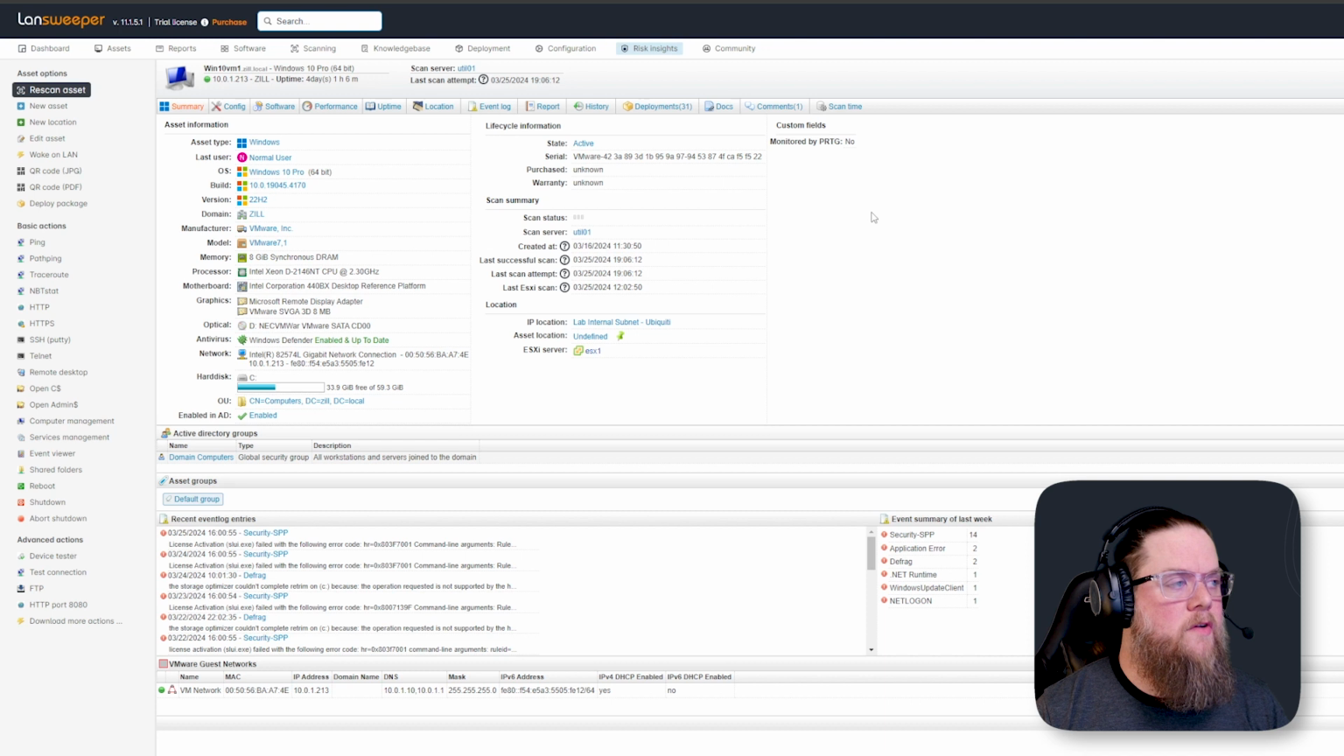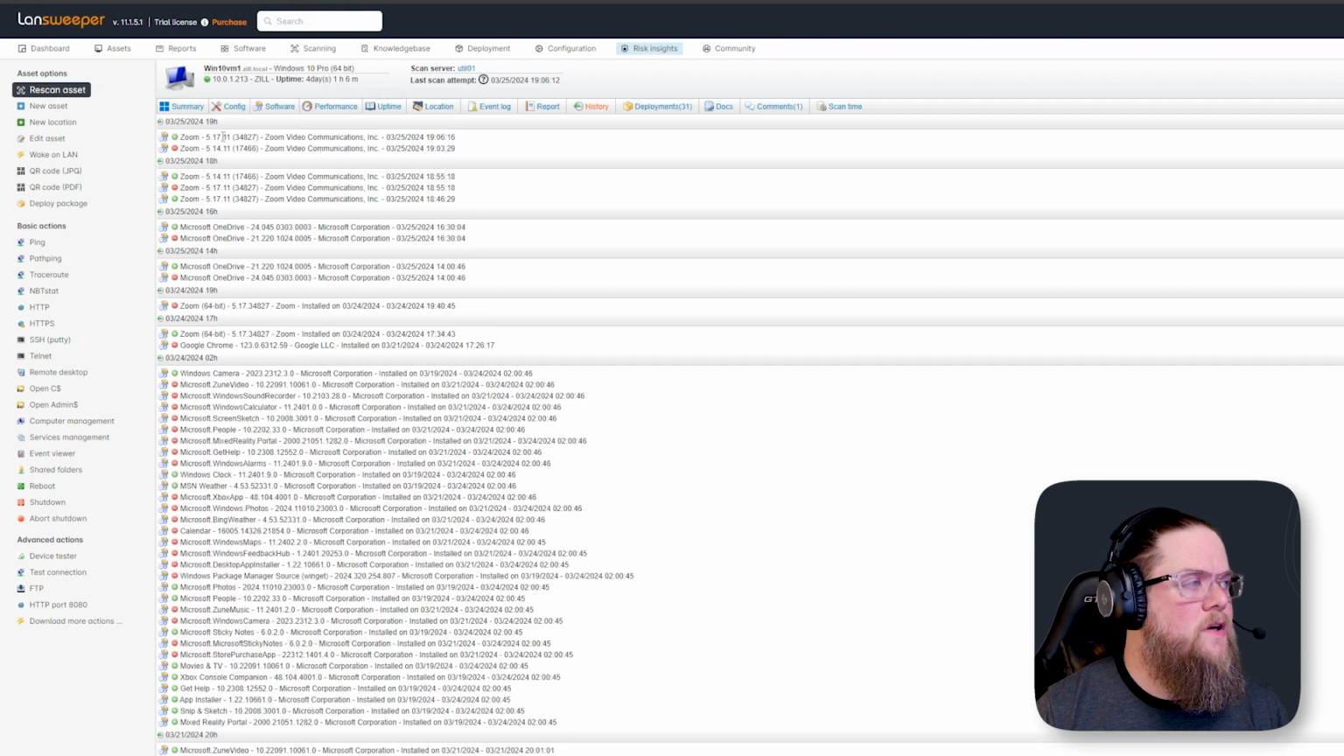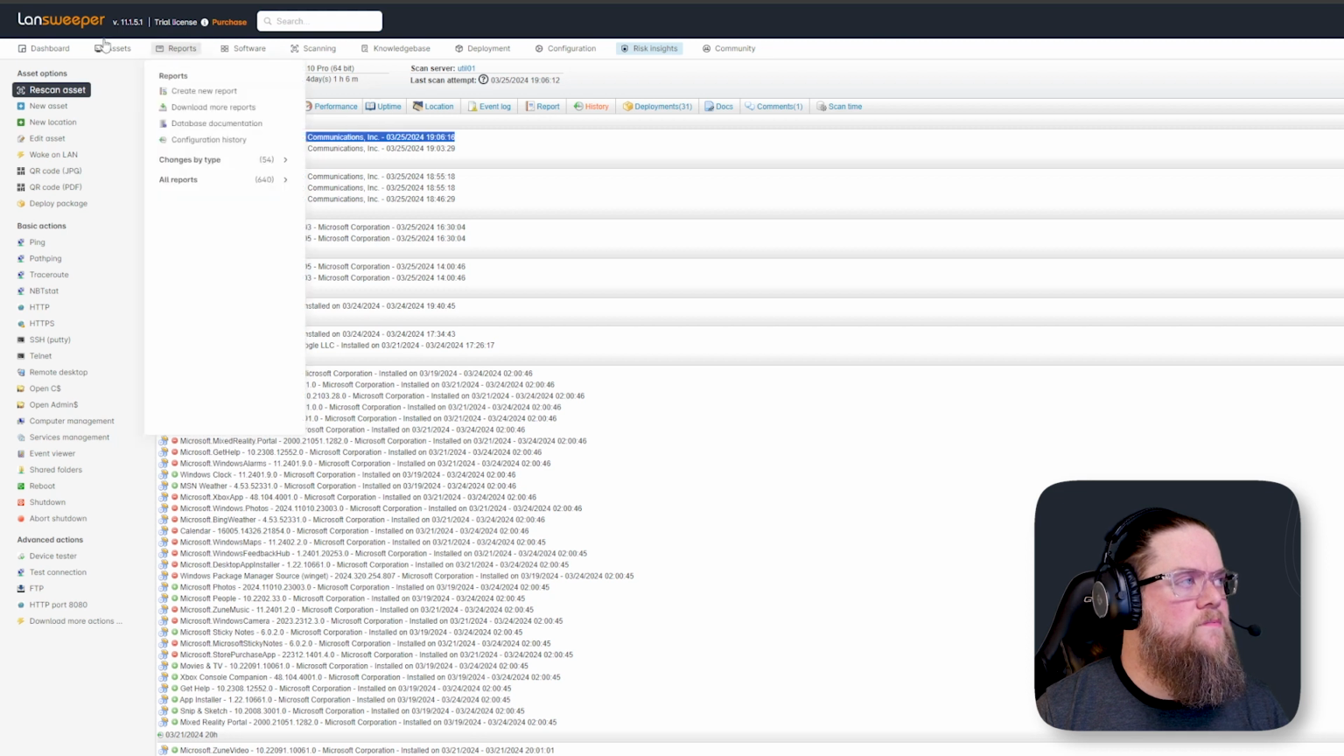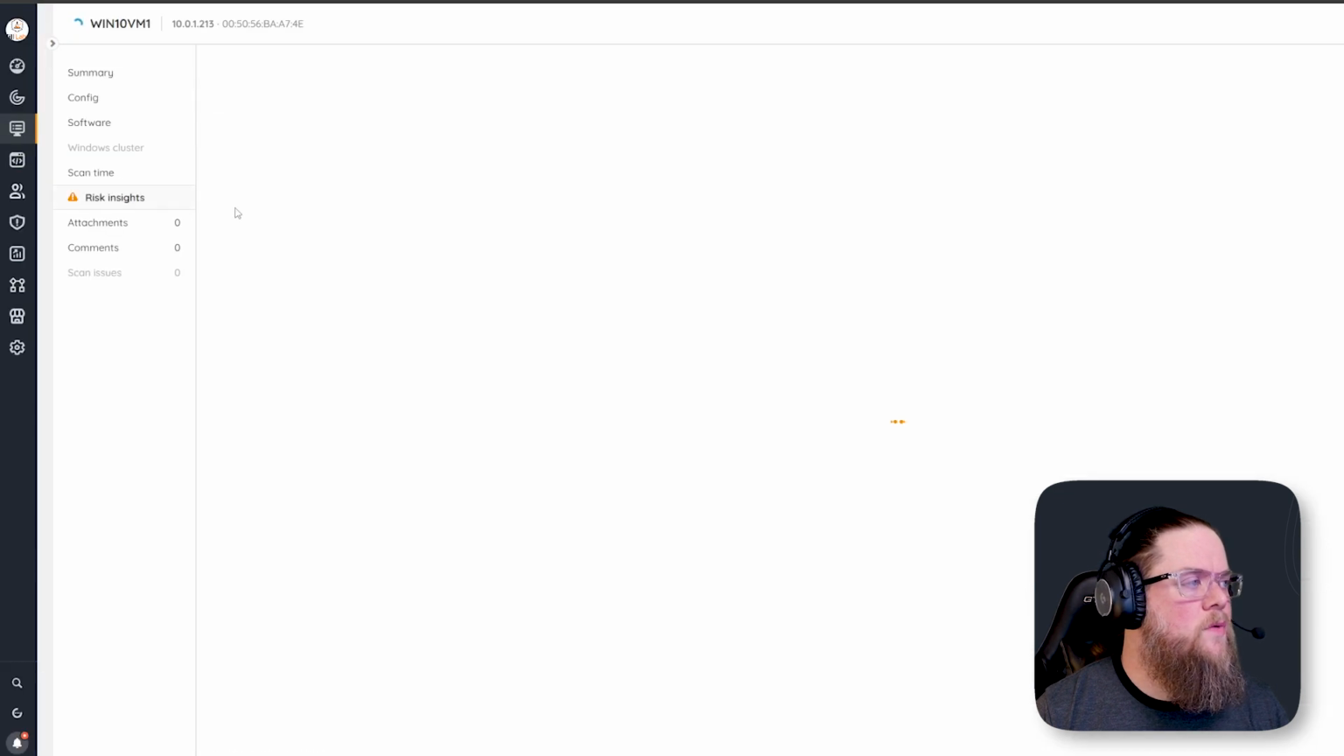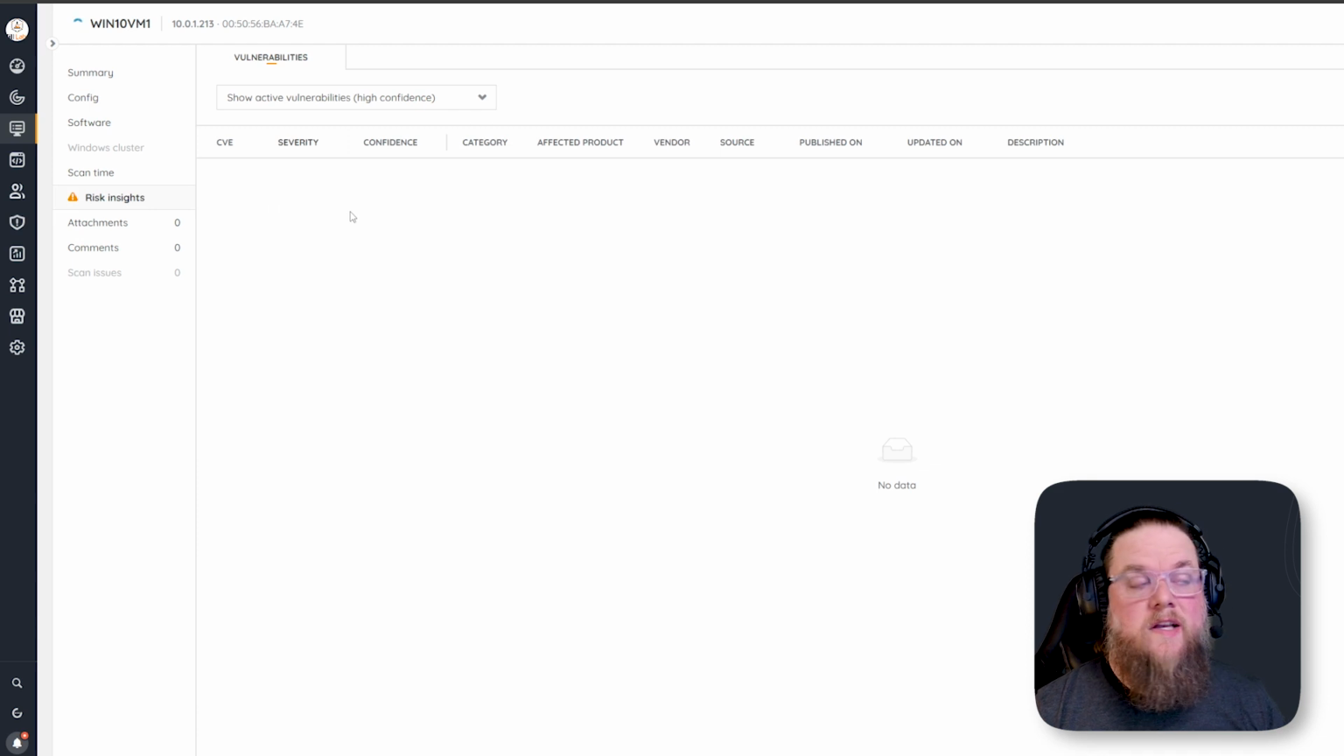Okay, so we rescanned, we look back at the history. There it is, 5.17. And the risk insights, the vulnerabilities are gone. So that's basically it. It's a down and dirty way to automatically update or keep applications up to date or deploy them with Winget and Chocolatey.